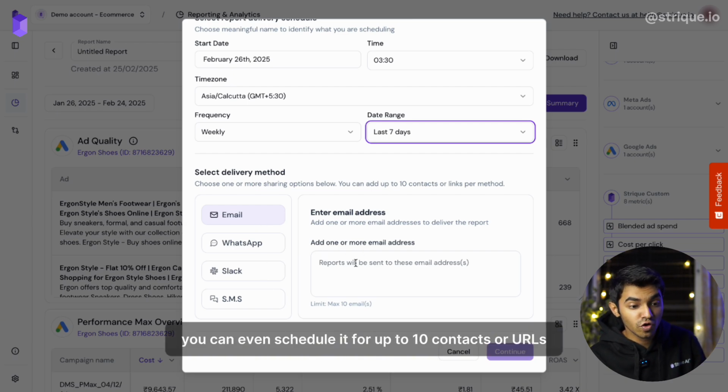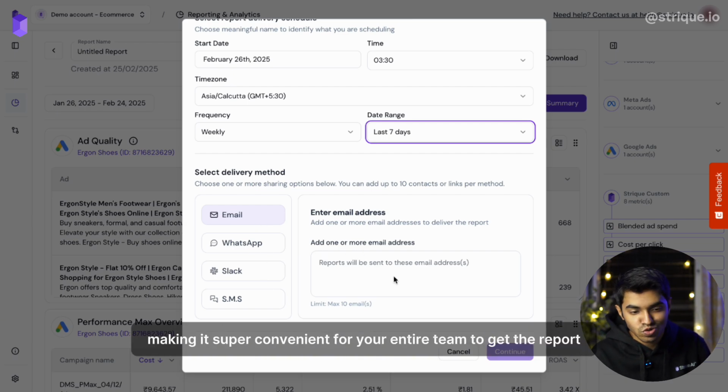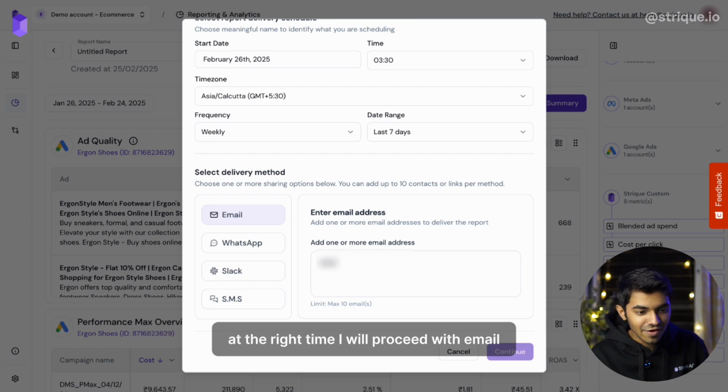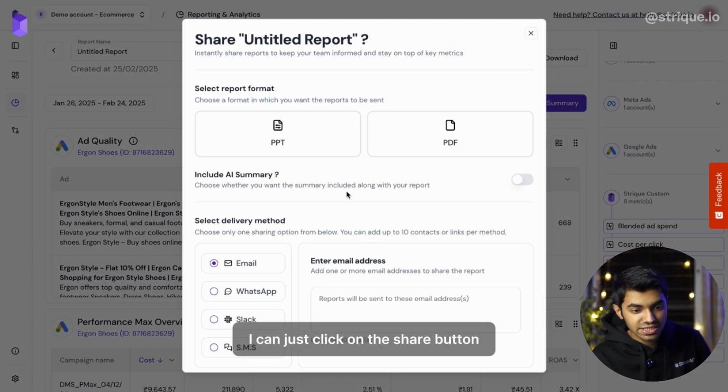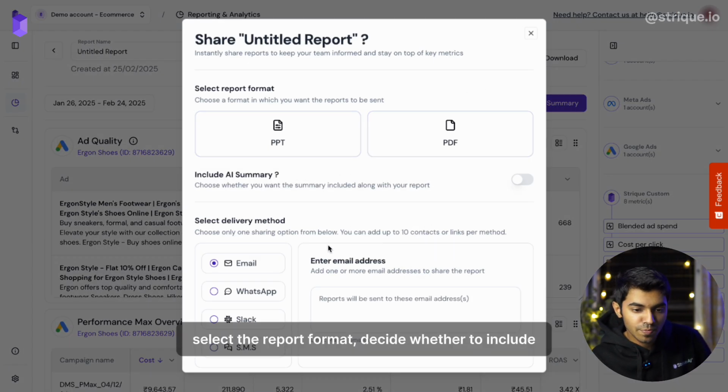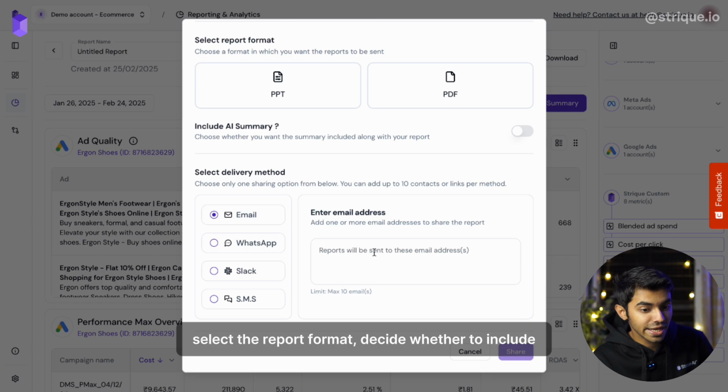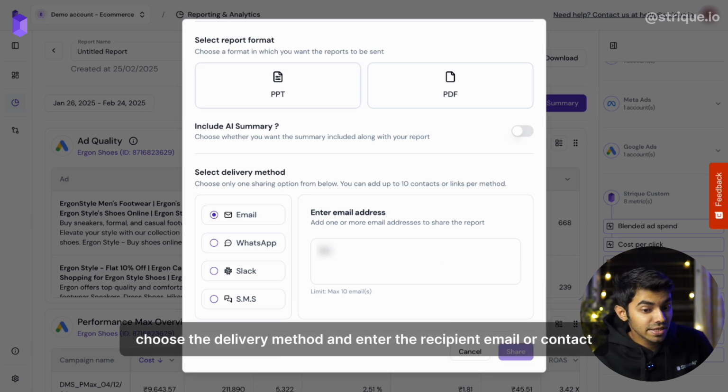You can even schedule it for up to 10 contacts or URLs, making it super convenient for your entire team to get the report at the right time. I will proceed with email, enter my email address and click continue. And that's it, my report is scheduled. And if I need to share it instantly, I can just click on the share button, select the report format, decide whether to include the AI summary or not, choose the delivery method and enter the recipient's email or contact.